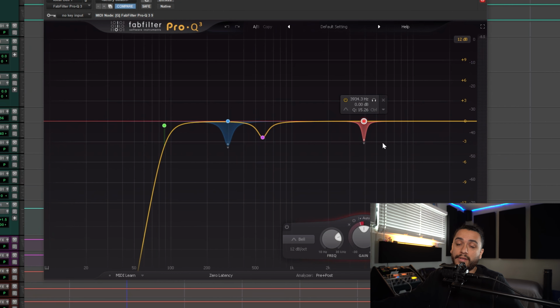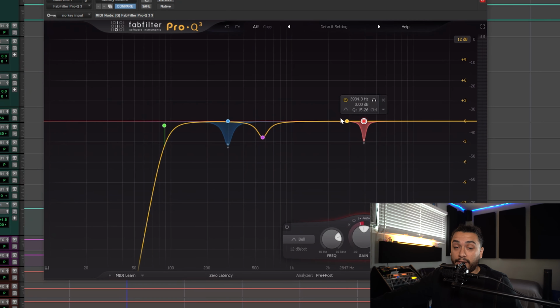downsides of using the U87 on some vocals. Depending on the vocalist, it could sound a little harsh and brittle, which is something that you just have to tame within the mix. Hence this dynamic EQ at 3900 Hz.